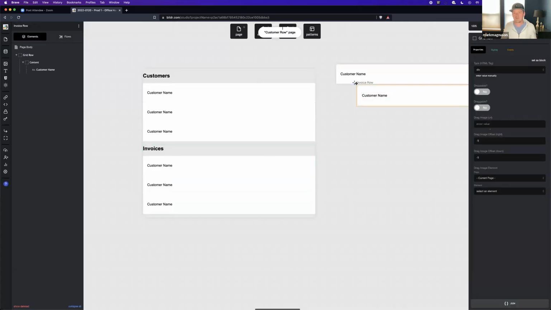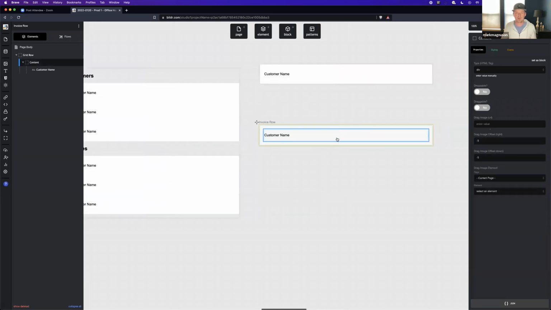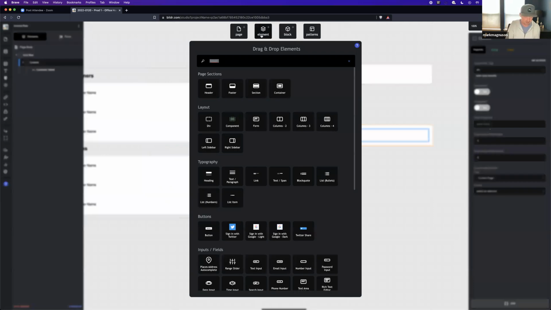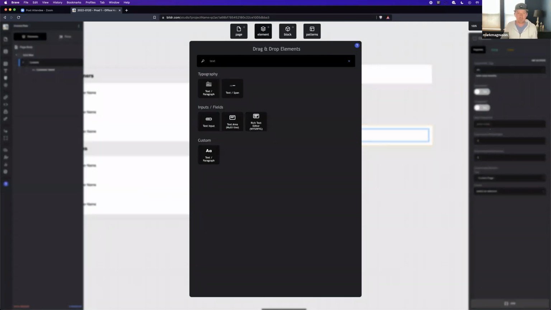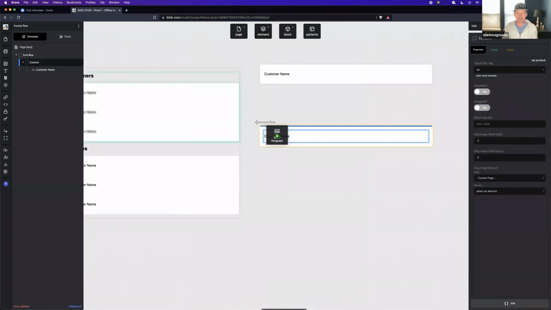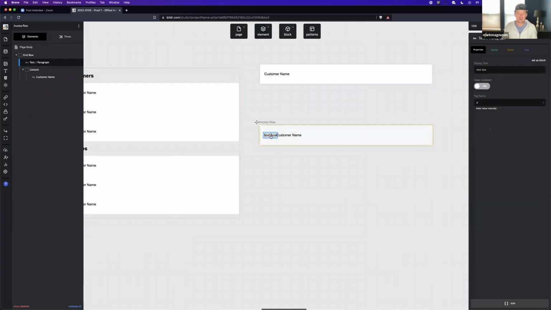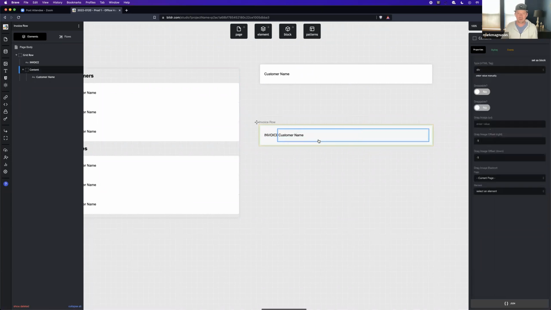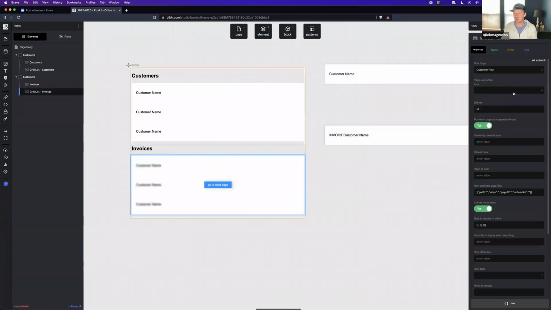Okay, so now I'm basically going through. We're going to have customer name here as well. And then maybe we'll have something like, well, I guess I'll just put a text box to say this is an invoice. So let's put that here. And obviously we would want to style this a little differently if we were actually going to make this a full-on system. But I'll go invoice row.